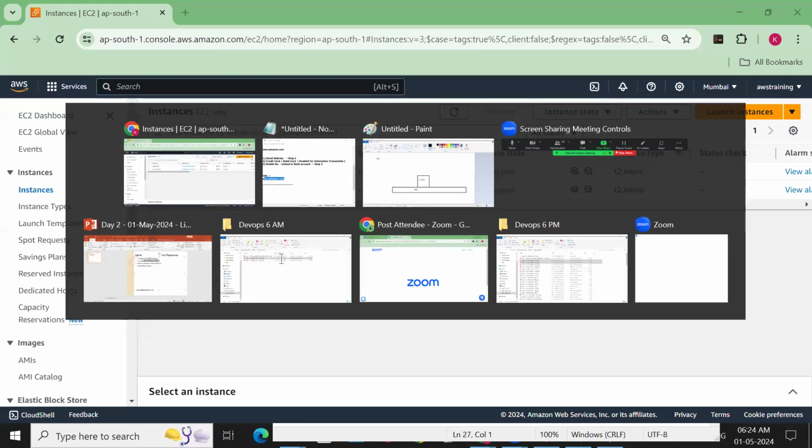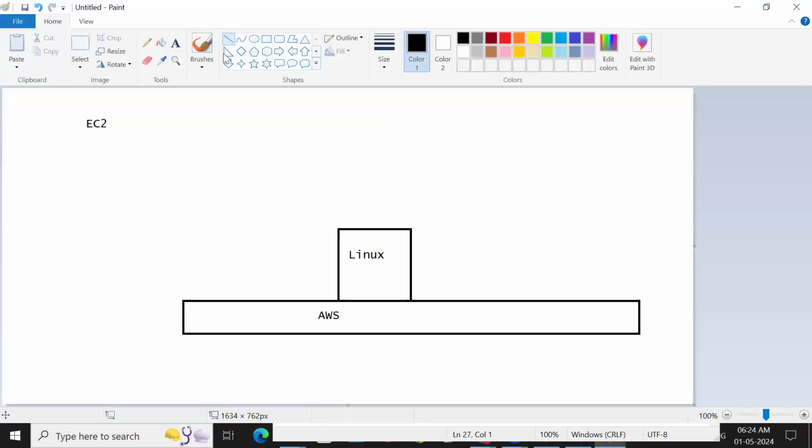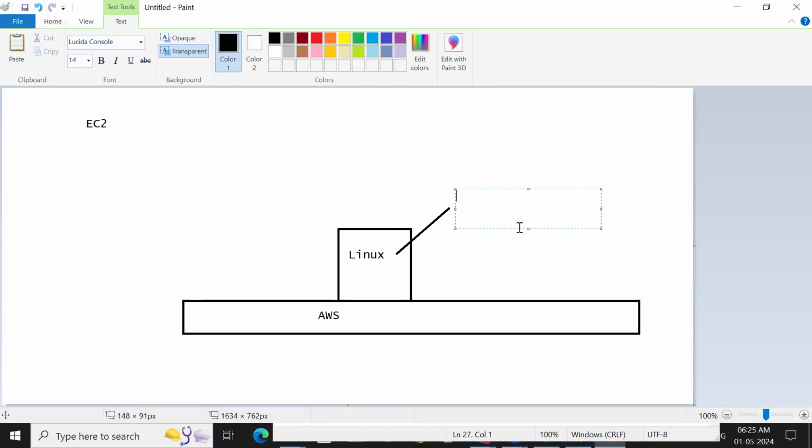Now, when you want to create a new Linux machine, the questions that come to your mind are: what flavor of Linux machine are you planning to create? Is it Red Hat Linux? Is it Ubuntu Linux? Is it CentOS? That's all more detail about the operating system. And next, what is the hardware configuration of this Linux machine?